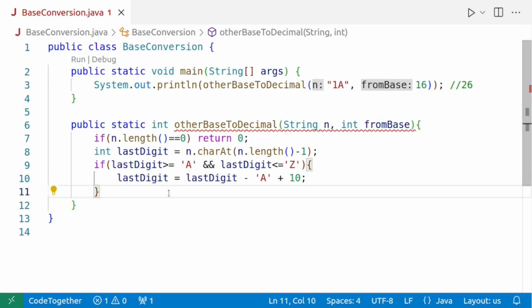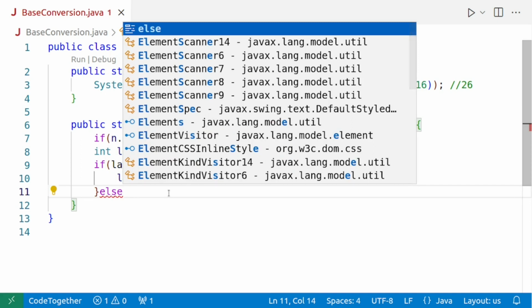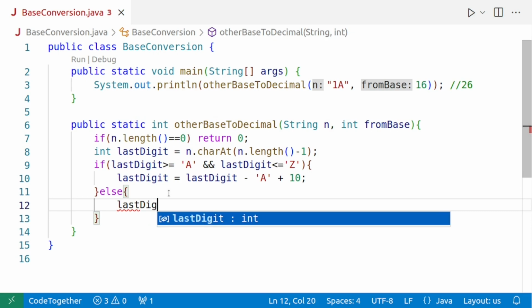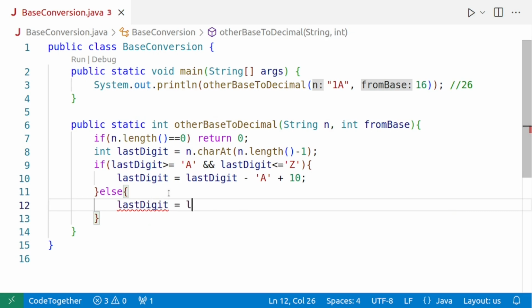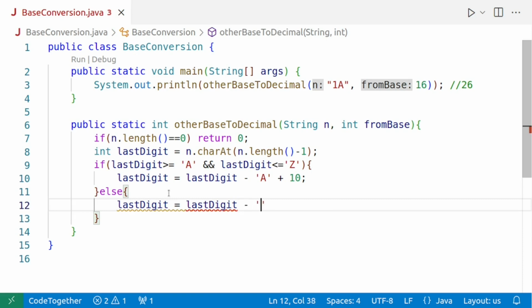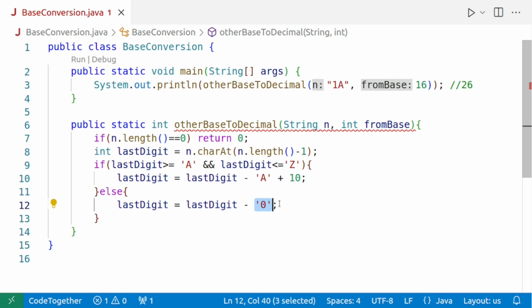So this is done. Now if it is not an alphabet, what we'll do is we'll just subtract 0. So we'll say lastDigit is equal to lastDigit minus '0'. Just to emphasize, if the last digit is '0', that is 0 in single quotes, 0 minus this is actually 0 minus the code of 0, which will be equal to 0. So that is how we are translating a character into the actual number.